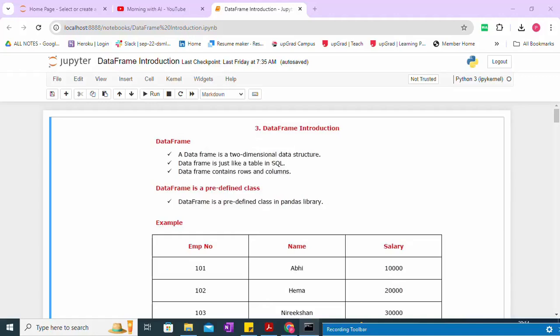Today we are going to discuss the data frame. So, what is a data frame? As we discussed in the last class, it is nothing but a two-dimensional array which contains both rows and columns. Whenever we represent data in the form of a tabular structure, that is called a data frame. A data frame has both rows and columns.